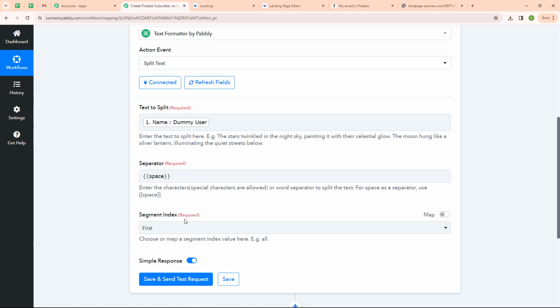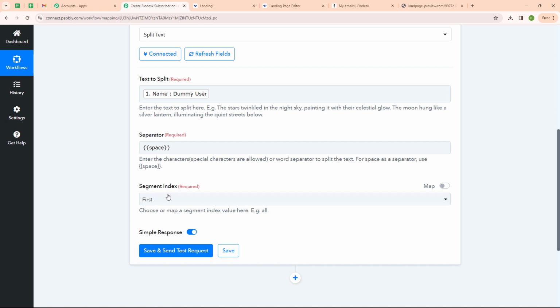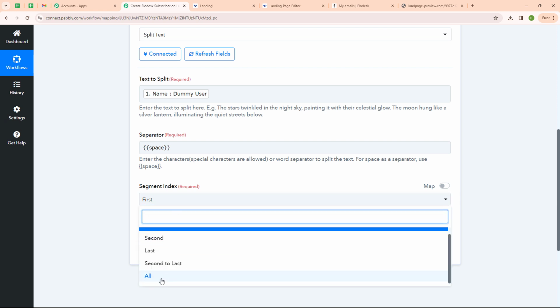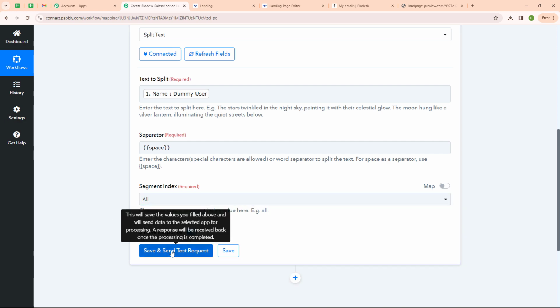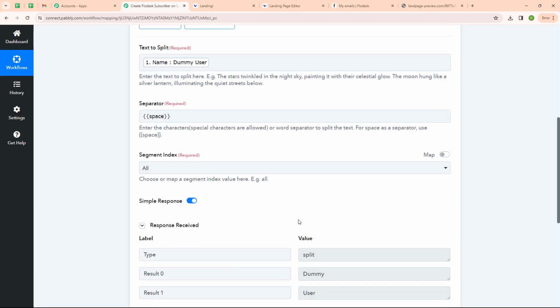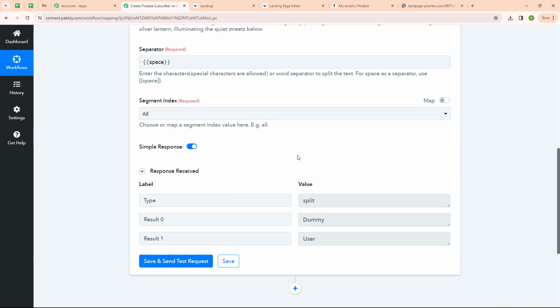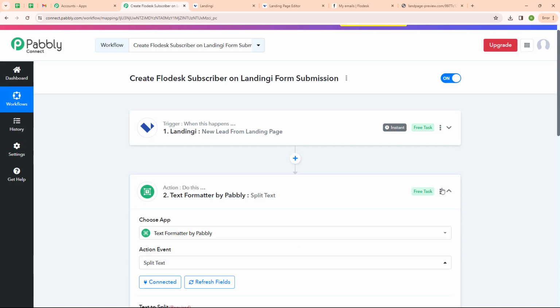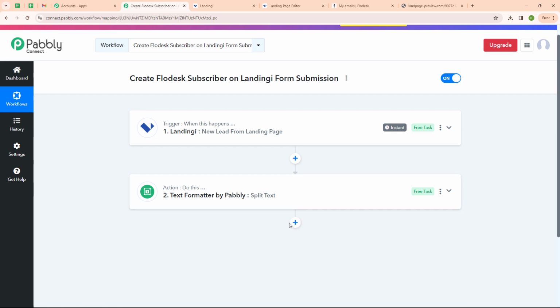space, and after that it is asking me to select segment index. So here I want both the names should be separated. So here I'm going to select all, and now I'm going to click on save and send test request. So you can see here I've received a response with my name splitted, dummy and user. So now moving to another action step.